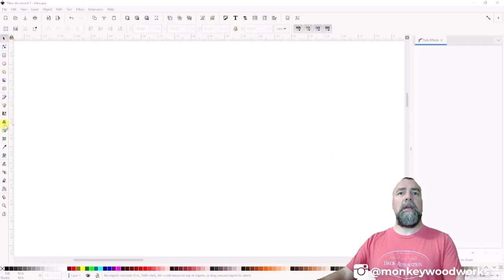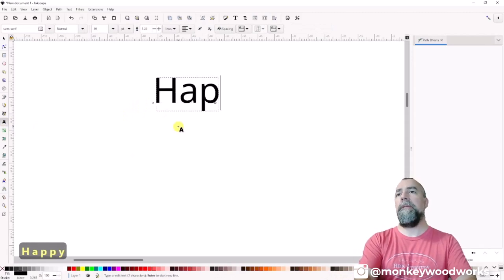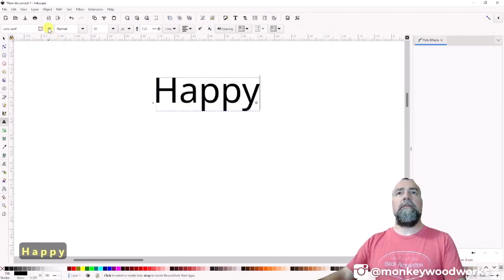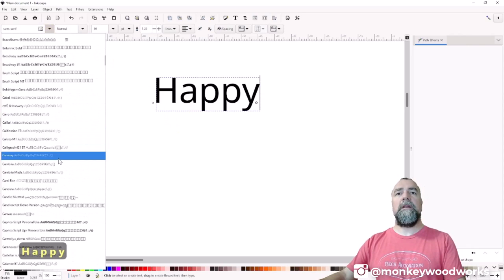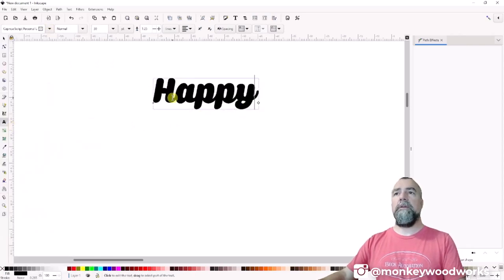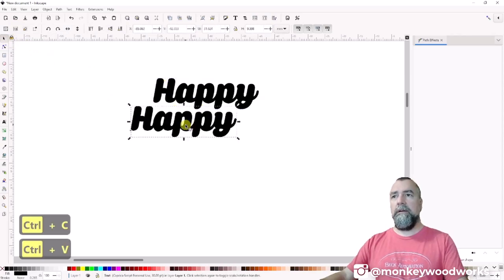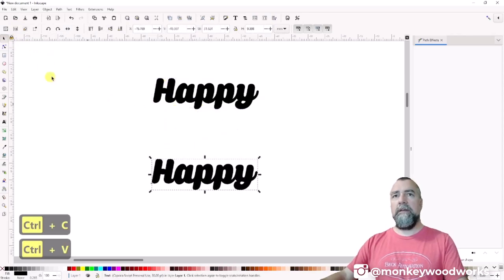Let's make a cake topper. So I'm going to start off by clicking the text tool up here, and I'm going to type happy. I'm going to change that font to something that I found online that says free for personal use, and I'm using this for my personal use. So there's happy, and I'm going to go ahead and select the selection tool, copy it, paste it, move that down here. That's going to be the word birthday.